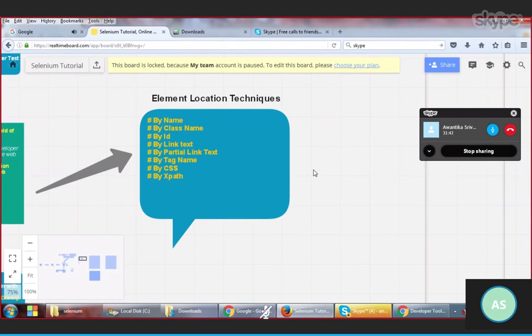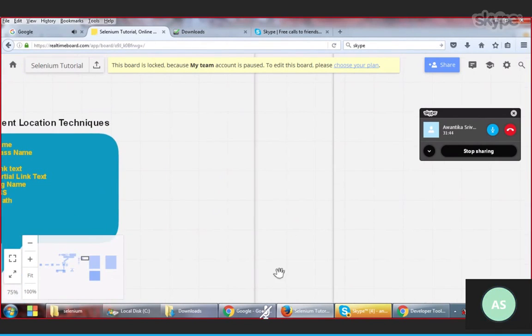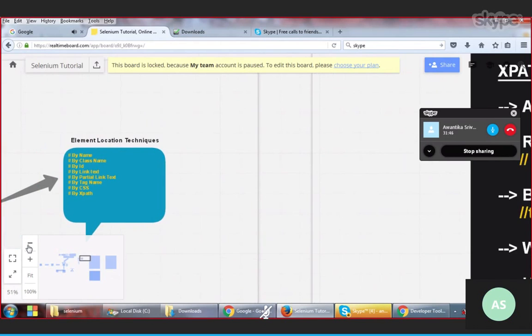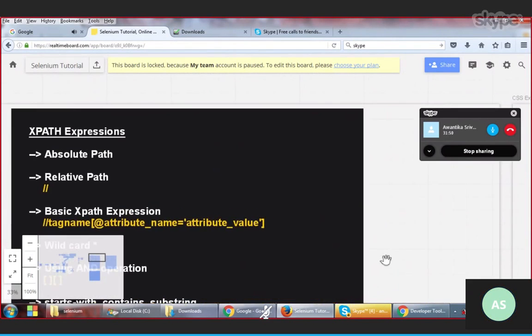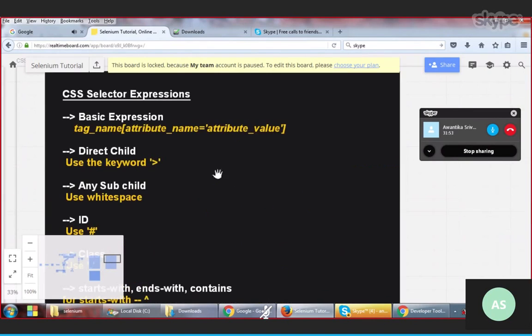CSS or XPath needs an expression, and there is a standard template for that expression. Let me open that. So this is how a basic CSS expression will look. The expression should start with a tag name, then an open square bracket, then your attribute name, then equal to, single quote, your attribute value, then close it with a closing square bracket. So this is the basic or standard syntax for a CSS selector.